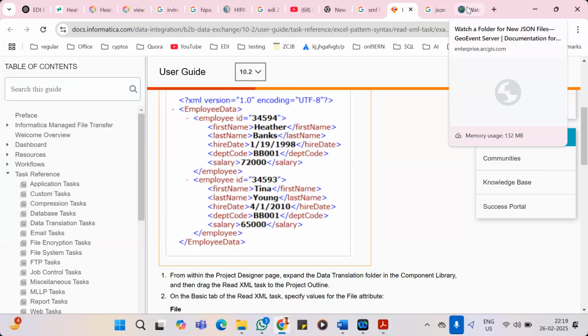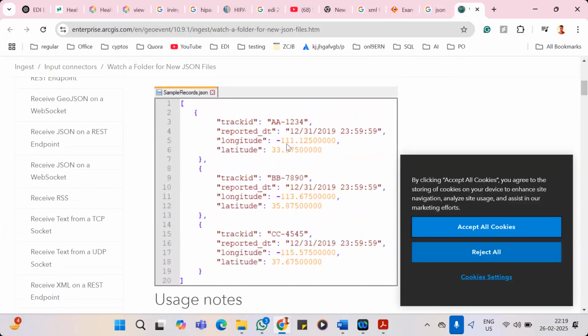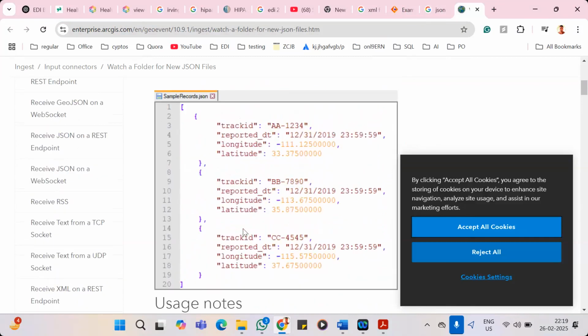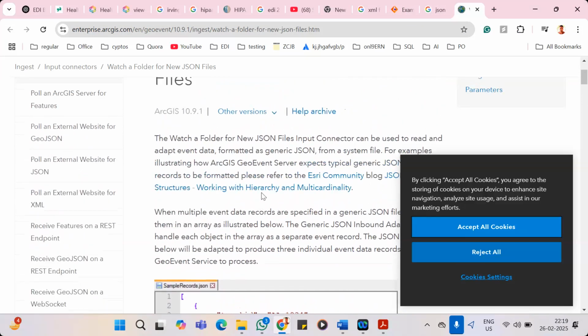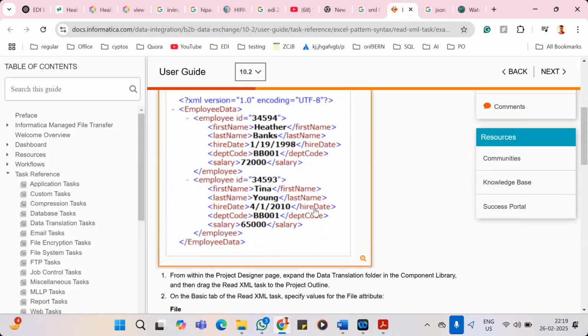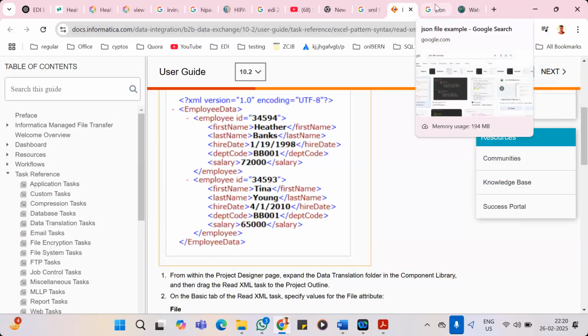In a JSON file, we won't have tags. We have key and value. So track ID is the key, the value is AA1234. Longitude is the key, the value is a longitude value, right? So this is how the data is stored in a JSON file, and that is how data is stored in an XML file. Now, why is it important to know this? Because whenever we are trying to upload data to any software, it is done in either XML format or JSON format, either of these.